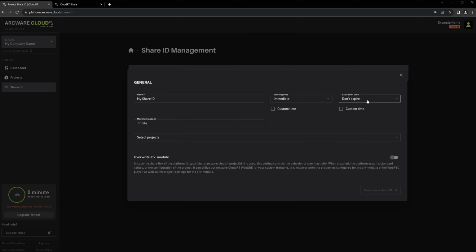Then we have the start and expire time. Here you can specify a time frame for when your share ID is active and accessible. So let's say it can last for 1 week, starting tomorrow.